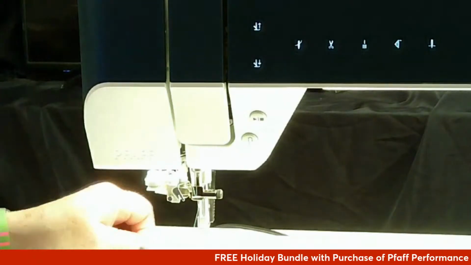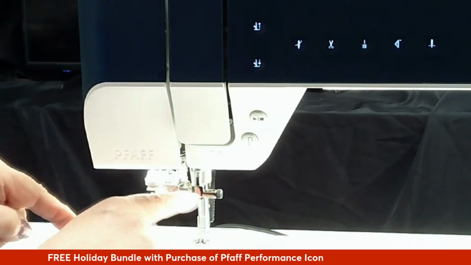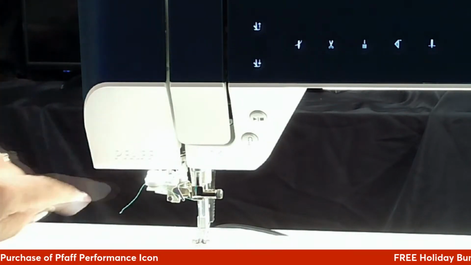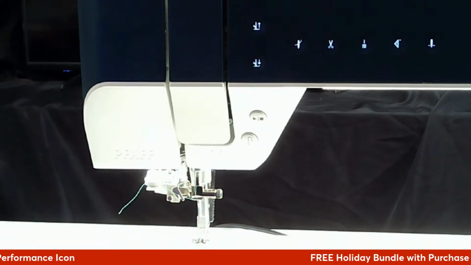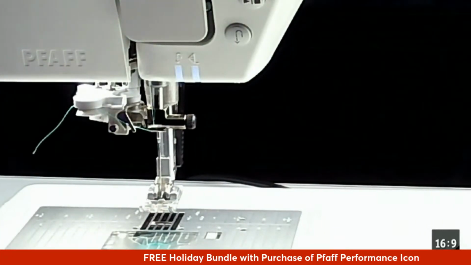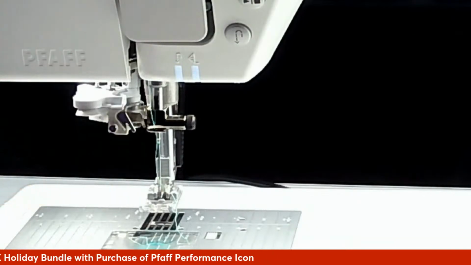So we've got the thread coming. When we want to thread our machine, once we go through the hook above the needle, we can just go cut our thread away. And I'll even zoom in on this a little bit closer so you can see this a little bit better. When we touch the automatic needle threader, watch this. It's going to thread the needle without us even touching it.